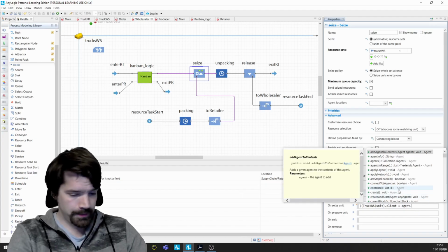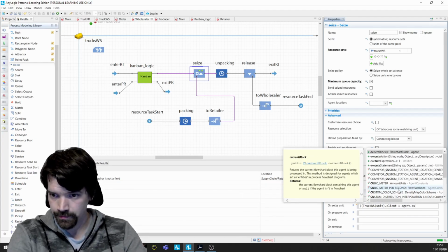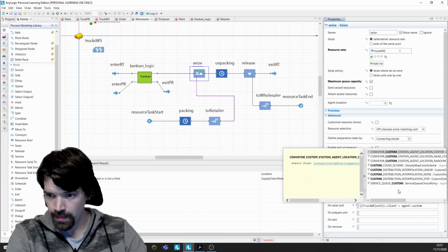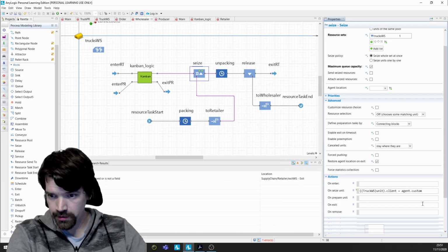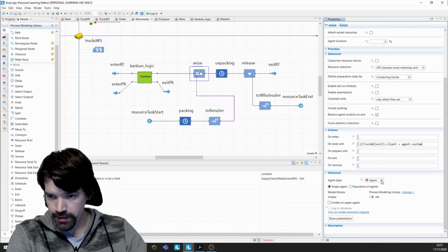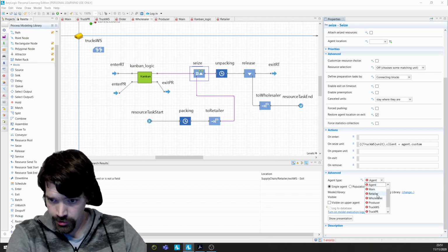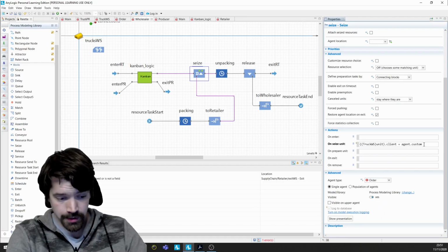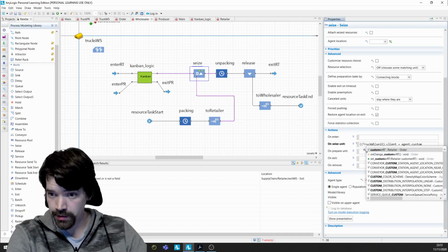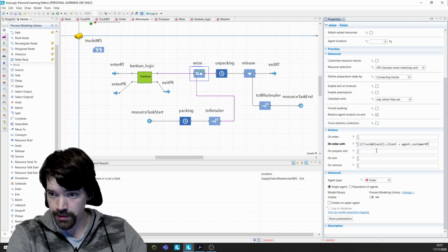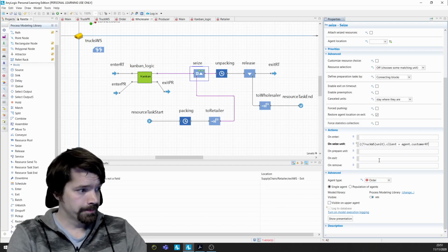And in the customer, so perhaps it would be a good idea to select first the correct agent, and we have the information available here. So the agent is the order. And if I now press control space, then I get the correct information, customer. That's the thing we have to do here.